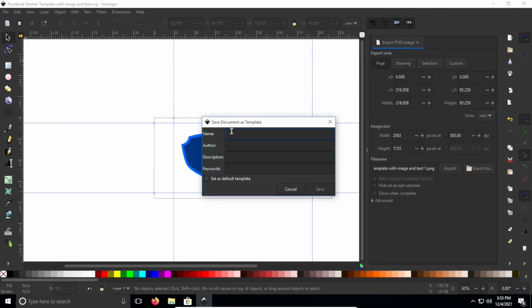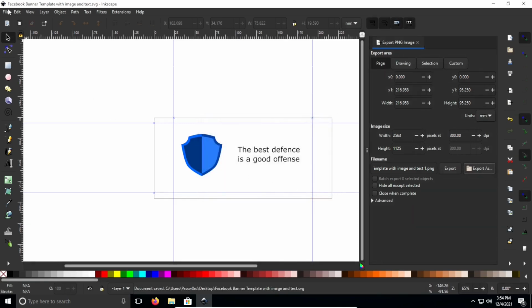I'm going to call it Facebook Banner with image and text. And then I'm going to click on Set as Default Template and click Save. And again, click File, Save. The reason why I'm telling you to save again is because when you make a template, you have to save it again. I'm going to go ahead and exit out of here.